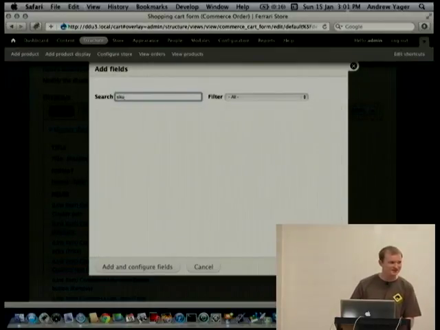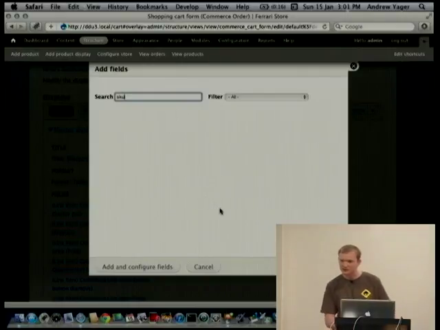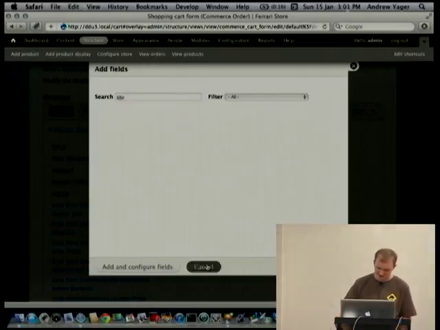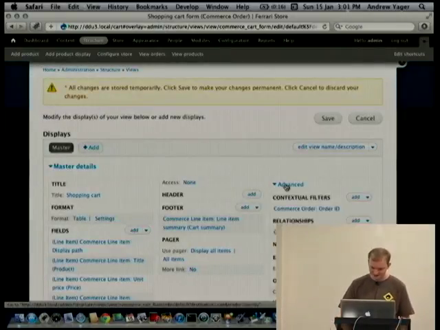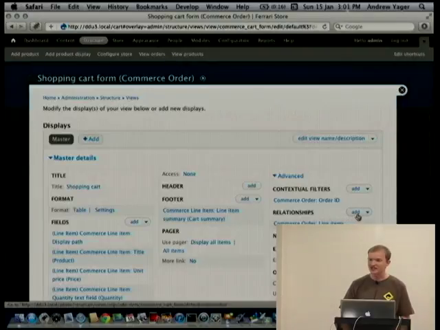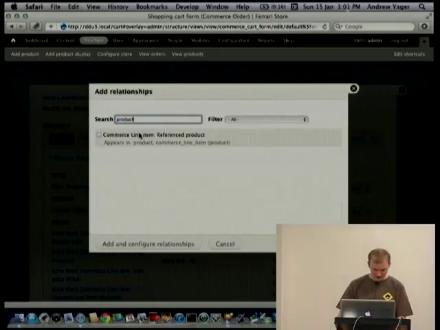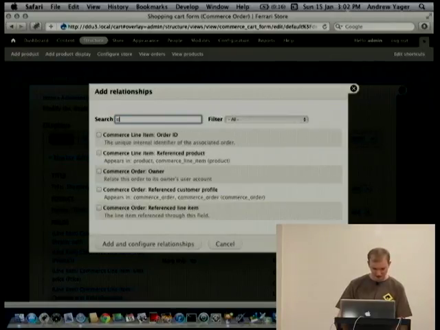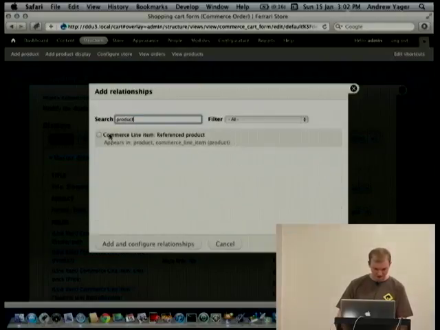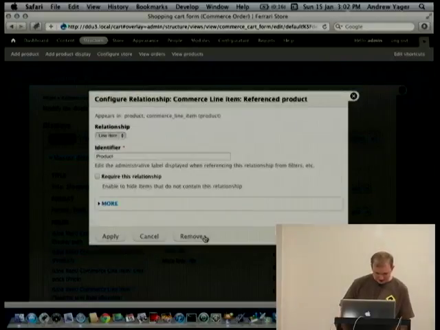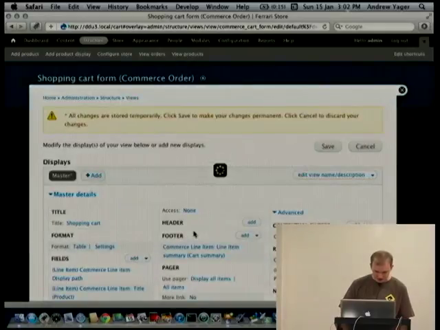Hang on, it's not on the list. This is the first little bit of magic which I need to show you. We're going to cancel out there. We're going to use the relationships to add a relationship to the commerce product. That's not actually the one I want. I want the car. No, hang on. I think maybe that is the one I want. Add and configure relationships. Apply.